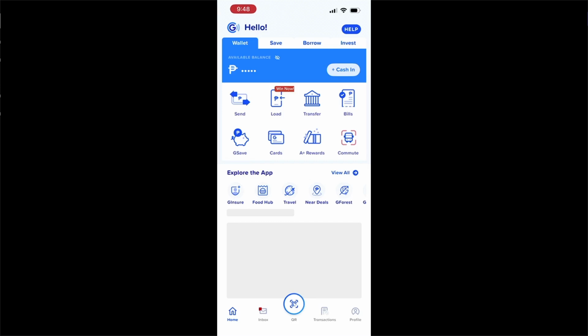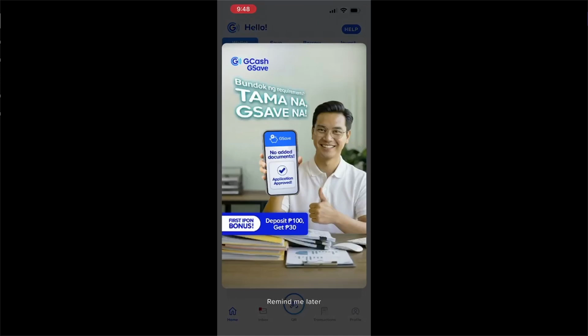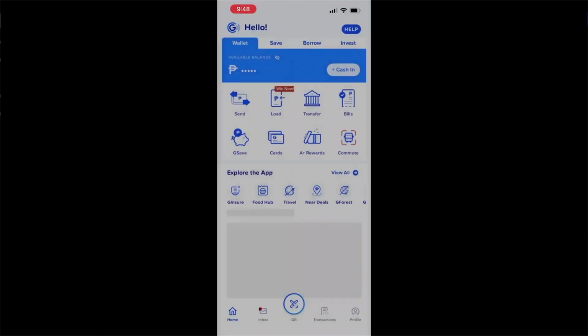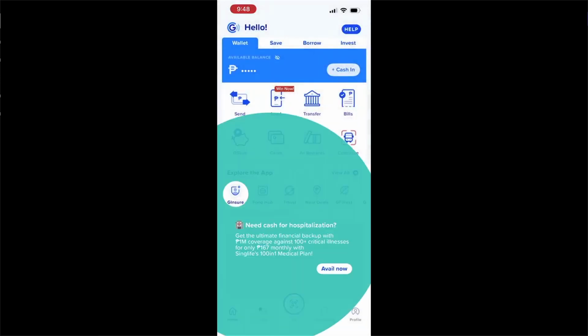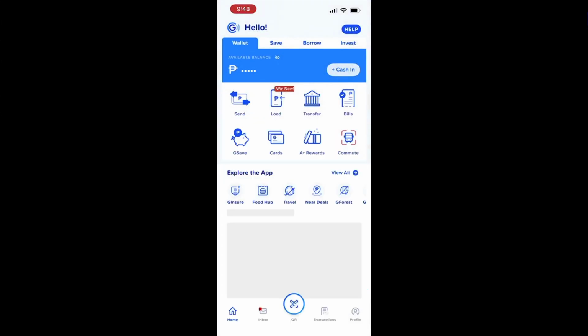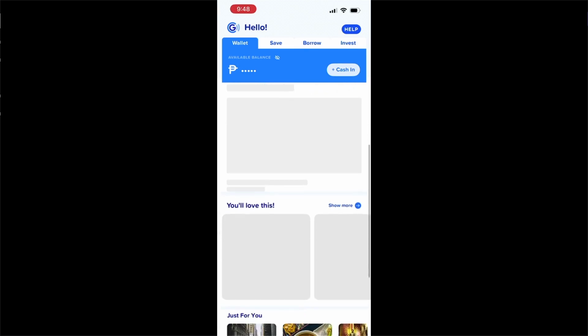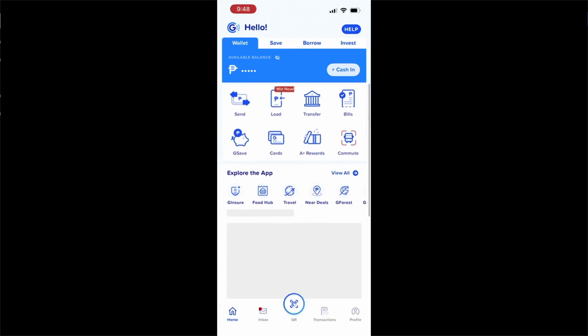Once the update is complete, the button will change to Open. This indicates that the update has been successfully installed and you can now launch the app to enjoy any new features or improvements. Remember, keeping your apps updated not only gives you access to new features but also ensures your app is running optimally and securely.